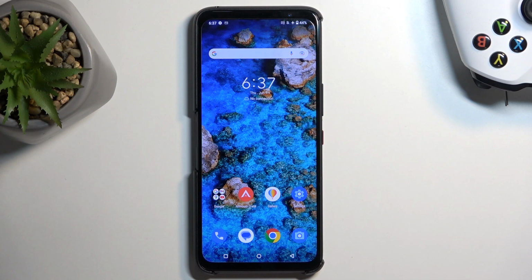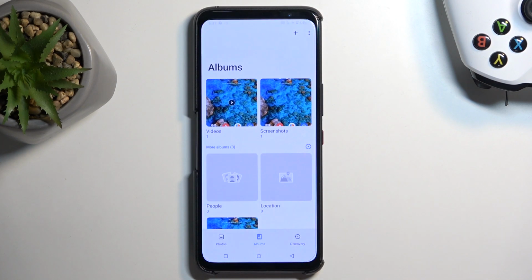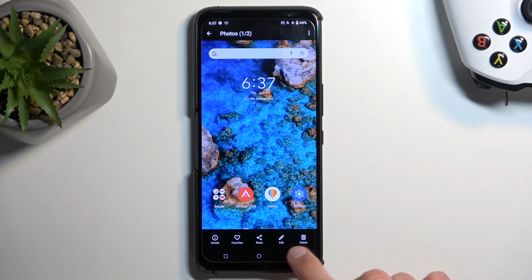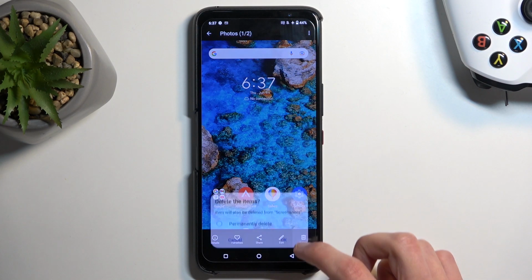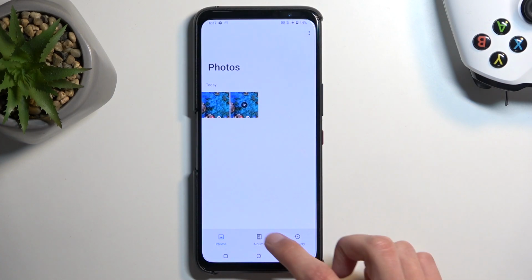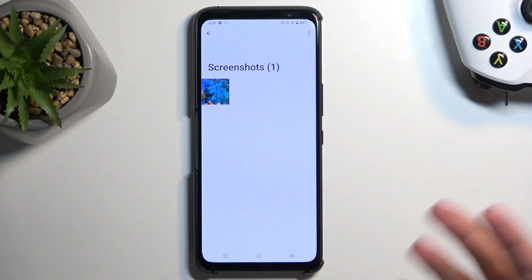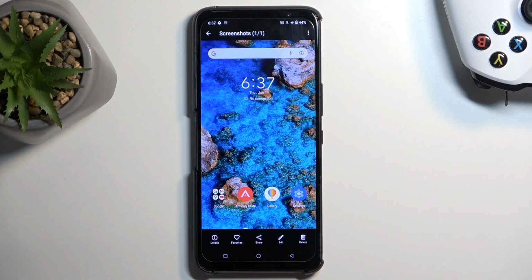Once it does so, you can find that screenshot in your gallery application under either photos as the newest thing, or by going into the albums and locating the album called screenshots. And in here, you'll find all the screenshots that you have captured over the time. So there we go.